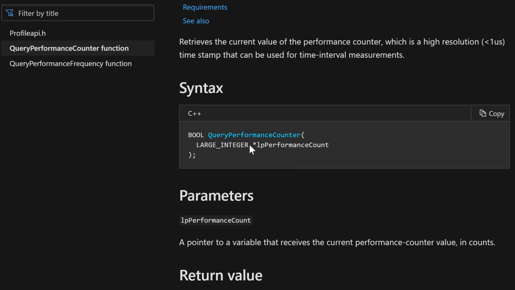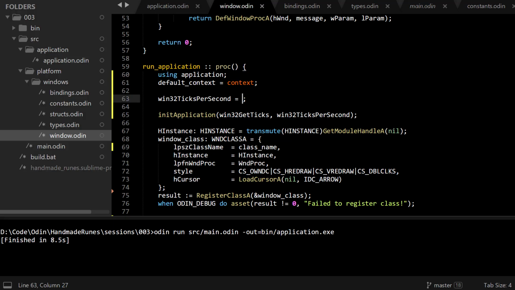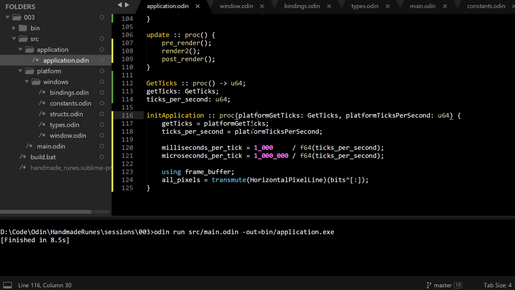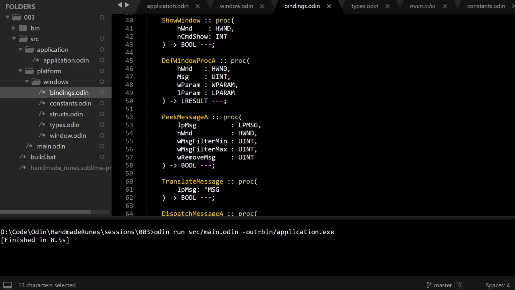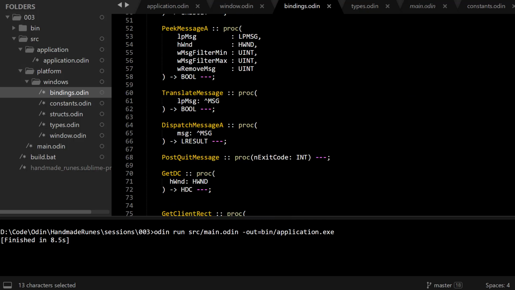So we need to provide a pointer to this large integer thingy, which, as we'll see, is going to be a struct, and then we can ask the struct that we pass the pointer to what was filled into it by this call. So that's the first thing. And I'm going to cheat, and I'm not even going to show where to get the bindings from. We're just going to copy it here.